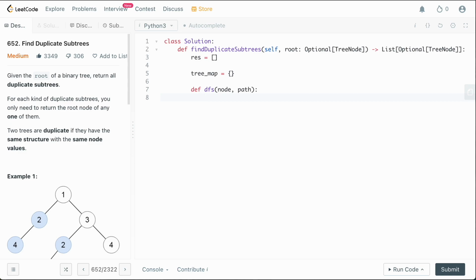If we try to access the left or right of a null node, we're going to get an error. So we need to make sure that we actually have a valid node. So we're going to say if not node, all we want to do is just return a hash, and that's how we're going to symbolize that we have a null node for our path.